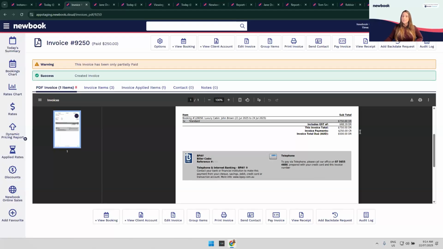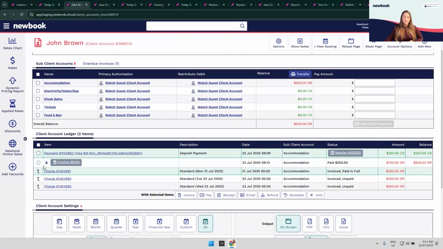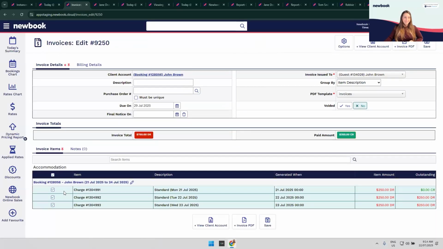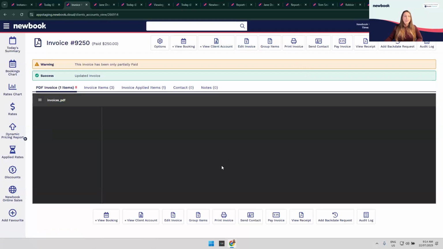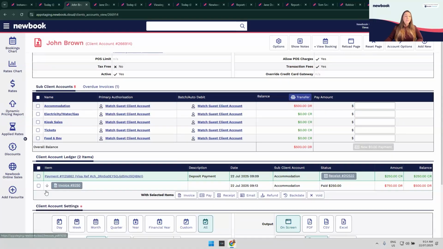But if we jump back to our client account, we can see, ooh, I think I unticked a few. Let me jump back. There we go. So, cool. Okay. So we have this invoice. And we can see with that little arrow that within this invoice, all of these charges are part of it. Now, if this invoice is unticked, it'll just group it nice together so it's really nice and tidy.